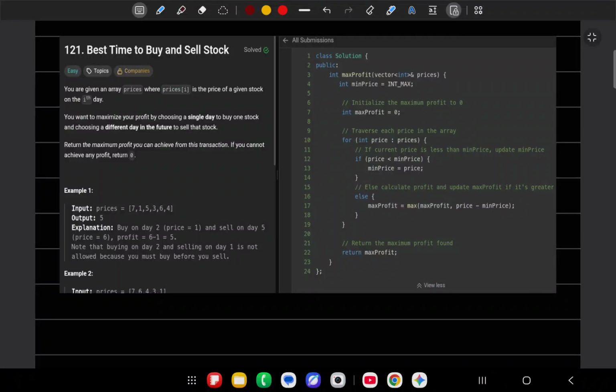Hello everyone. Today we are solving problem 121, Best Time to Buy and Sell Stock, on LeetCode.